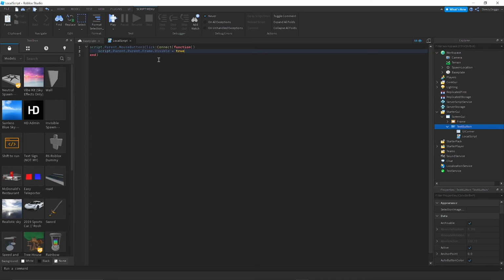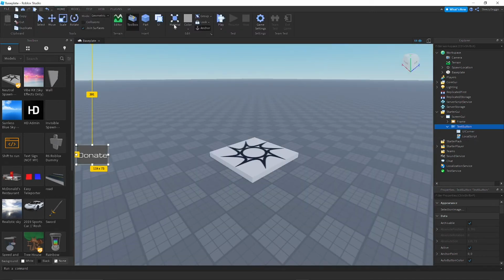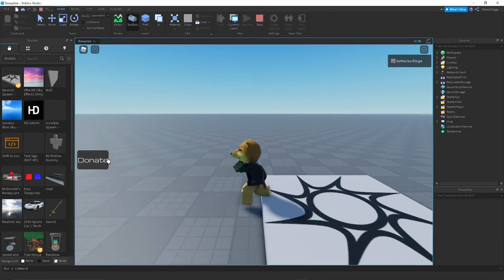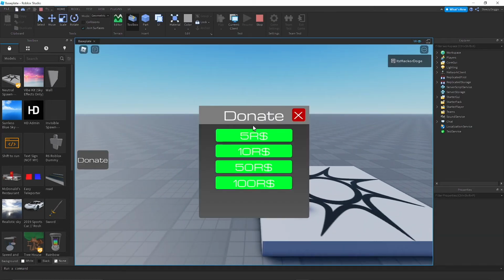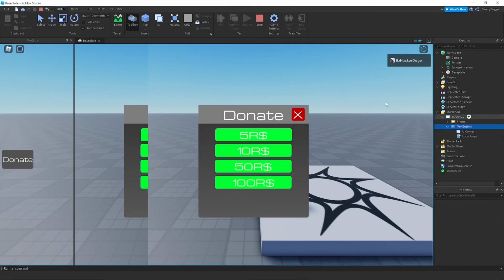So now when we click the button, it will just open up the frame, and that's all we need to do. And yeah, so now let's see, if we go into the game, you'll see when we click the donate button, it'll open up this GUI. Now the X button doesn't do anything yet, so we're gonna go ahead and fix that.